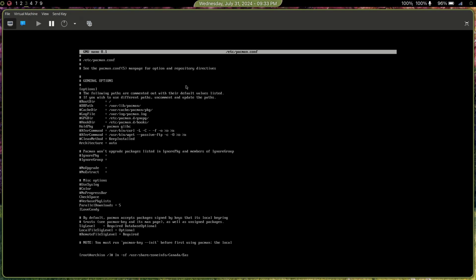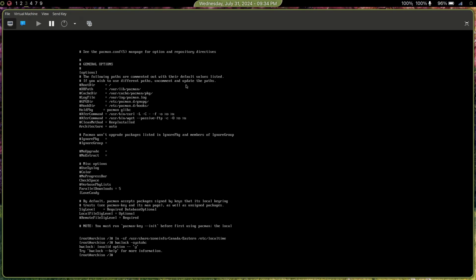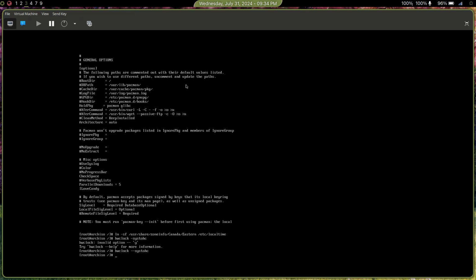And Eastern, because I'm in Eastern time zone. Now, Glen, you put in your time zone, and you want to put that to /etc/localtime. Doing that, you want to set your hardware clock with hwclock --systohc. Boom. Oh, two dashes. And we got that there.